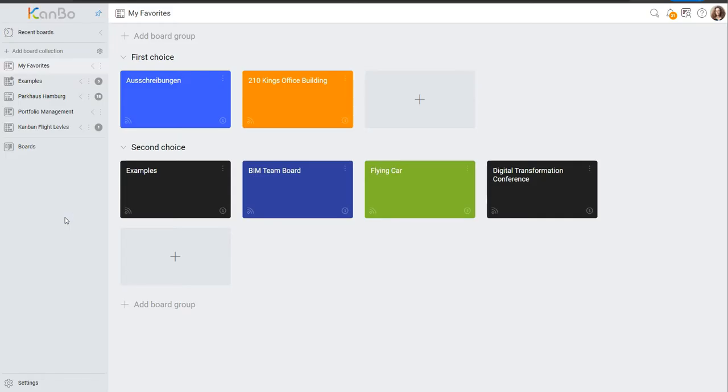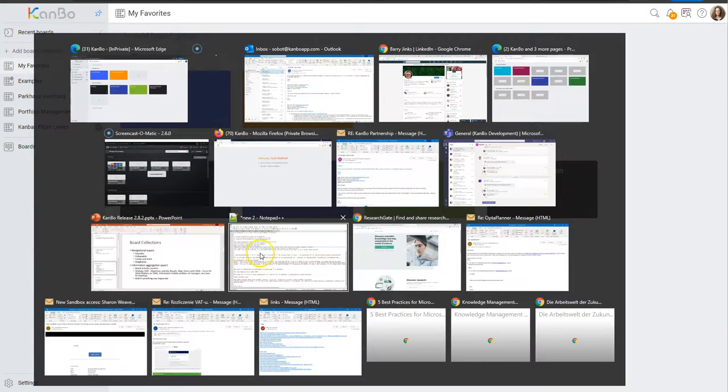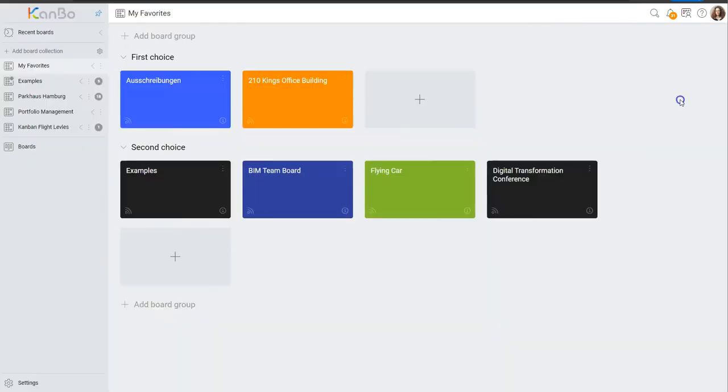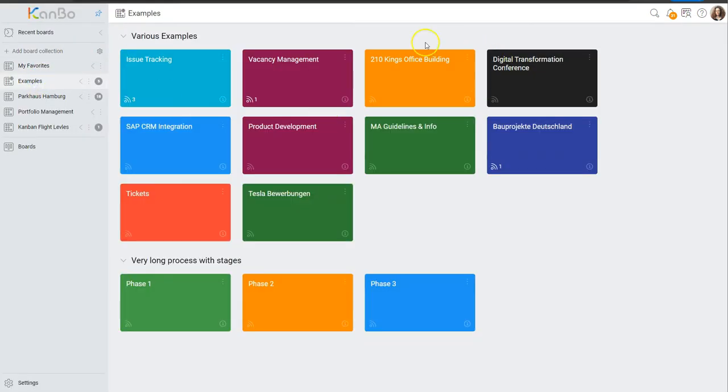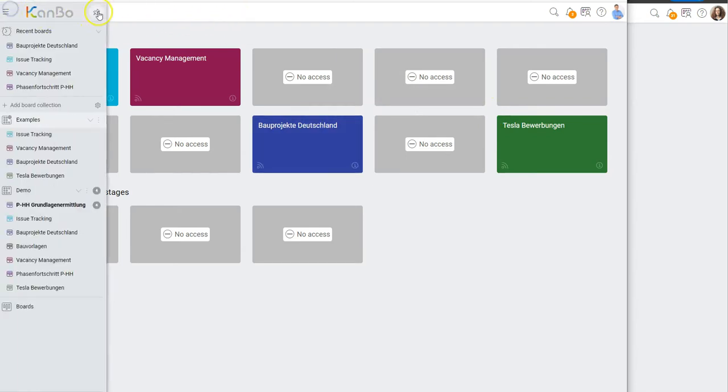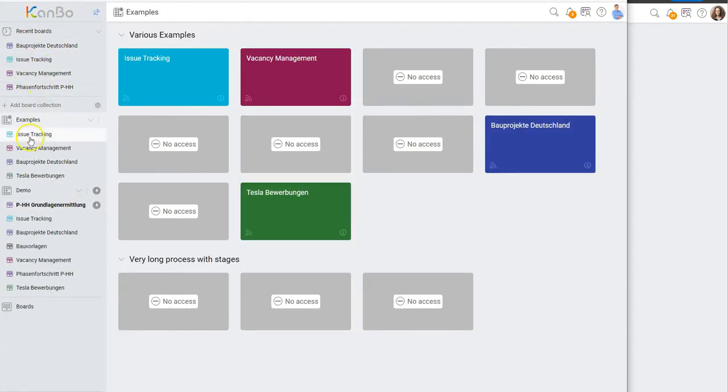Please keep in mind that having access to a board collection does not automatically mean that you give access to all boards contained by it. You can see it here with another user. For example, this is the examples board collection that I also have here. And here, this user, Marta, has access to all the boards, and this user has only access to few of them. Both of them have access to the board collection examples.